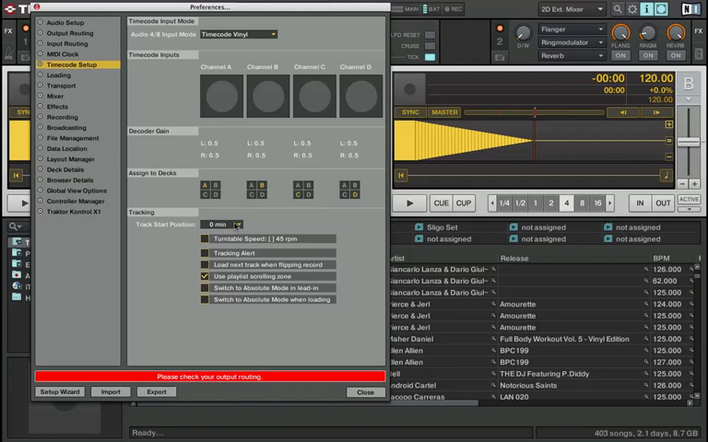Track start position, again, this is something that you would use if, for example, the start of your timecode vinyl had worn out, so you've lost the first minute of your vinyl. You can select to start the tracking start position at a different position on the record. If you prefer to use 45 RPM over 33 RPM on your vinyls, you would select there.